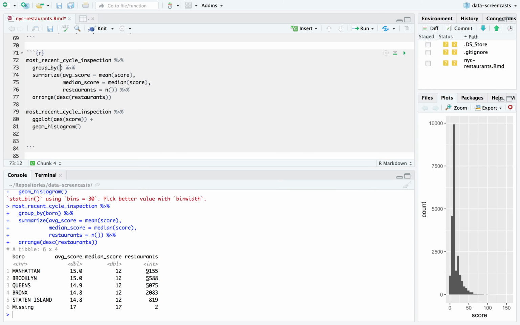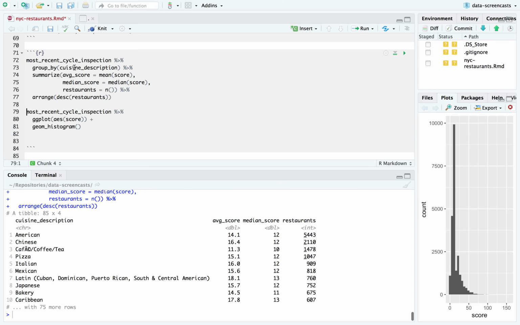I'm going to keep it going by cuisine description and say, let's see. I'm thinking about how best to represent this. Ideally, I'd want confidence intervals. Is a t-test really appropriate for this? Not hugely, but I'm going to do it anyway. Really, it might be more like a log t-test, but I want to get confidence intervals on each of these.